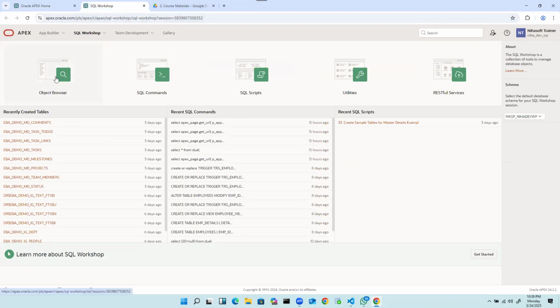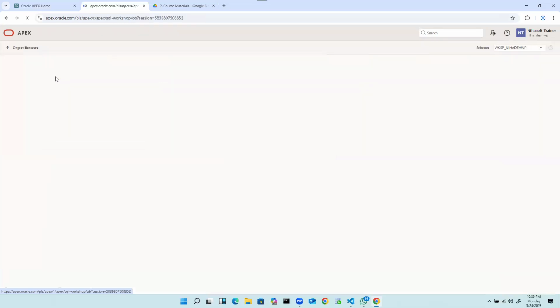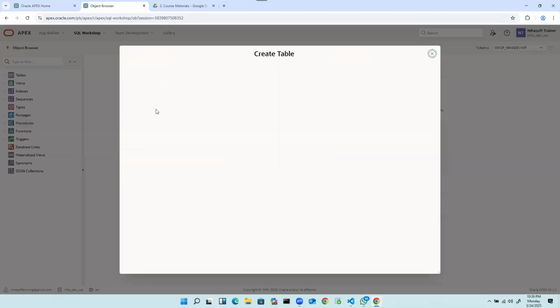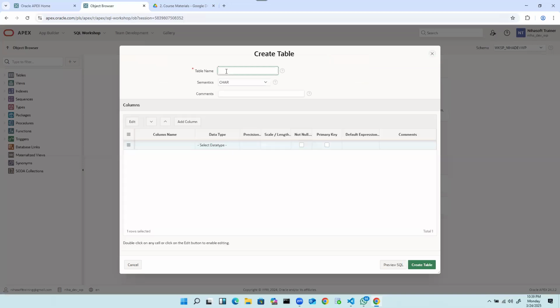So I'll go to the object browser. Then I want to create the table. Click on the plus icon here, or we can just click on this card also. It will do the same. Then creating the table, I'll name this as orders. There is a space, I'll just remove the space. Then I will add the columns.